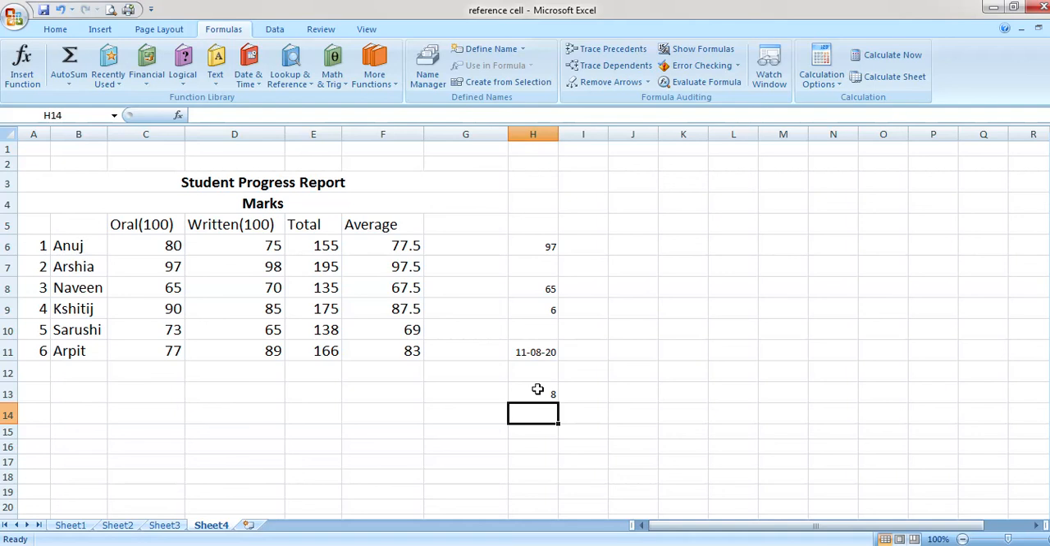Similarly, if I want to display only the year number, I can use YEAR. If I want to display the day number, it will give you the day number only, like equals to DAY, TODAY. Fine. When I enter it, it will give you the day, that is the date.